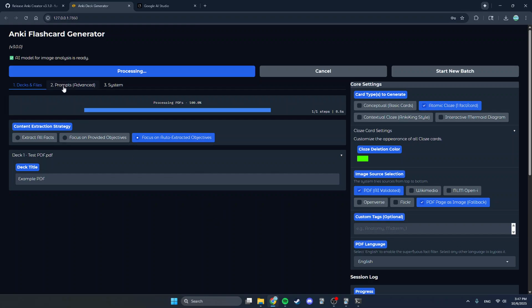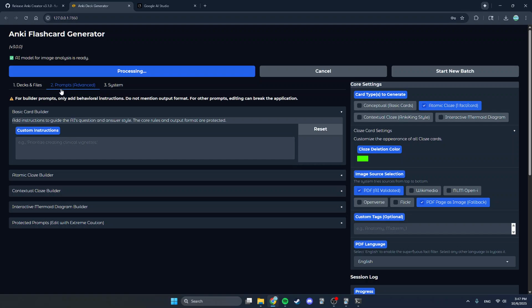One other option you have for control is under Prompts Advanced. If you want to give the AI better instructions or instructions that you prefer, you can go into whatever card type you're using. So this basic card builder is for the conceptual, the atomic cloze is for the atomic cloze, and so on. And you can give it specific instructions. For example, you could say prioritize adding information about drugs and medications. And then it'll follow that instruction. You could do this with any sort of instruction you want.